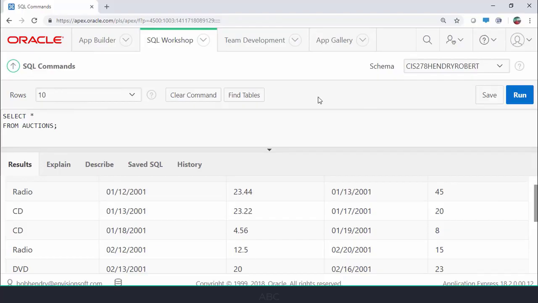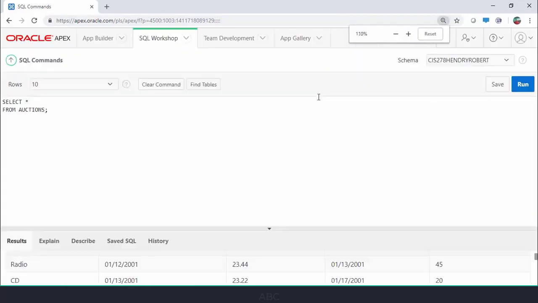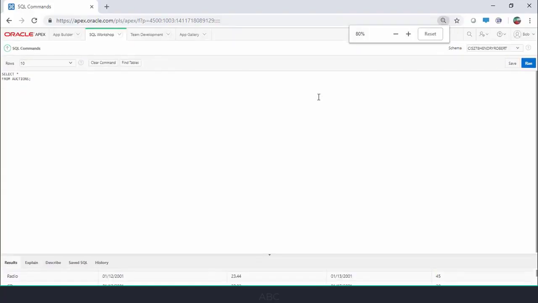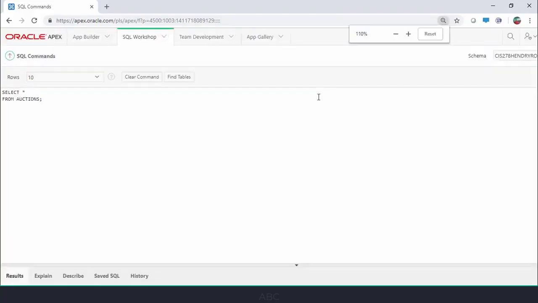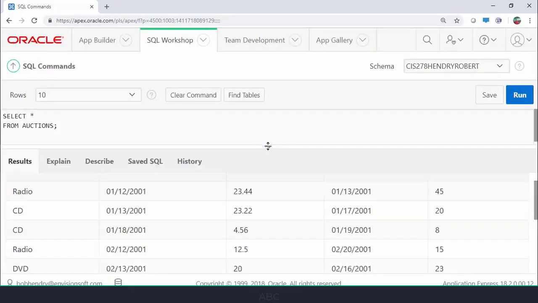And if it's too big or small, remember you can hit Control plus to make this larger, or Control minus to make it smaller. So I'm going to try to find a balance between them. All right, anyway, so that's a warm-up.